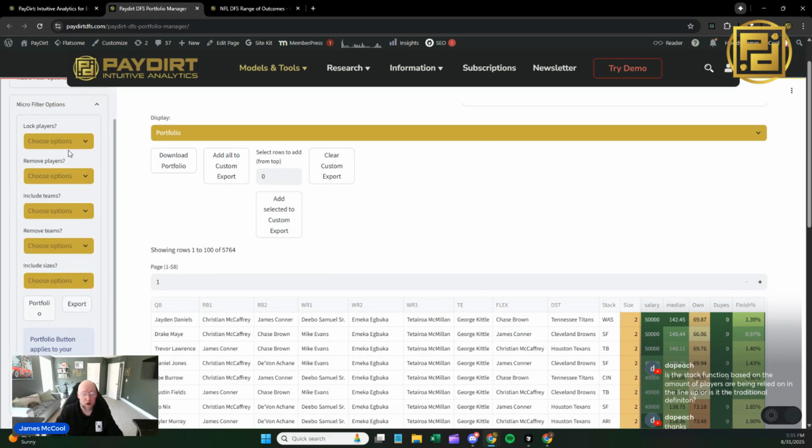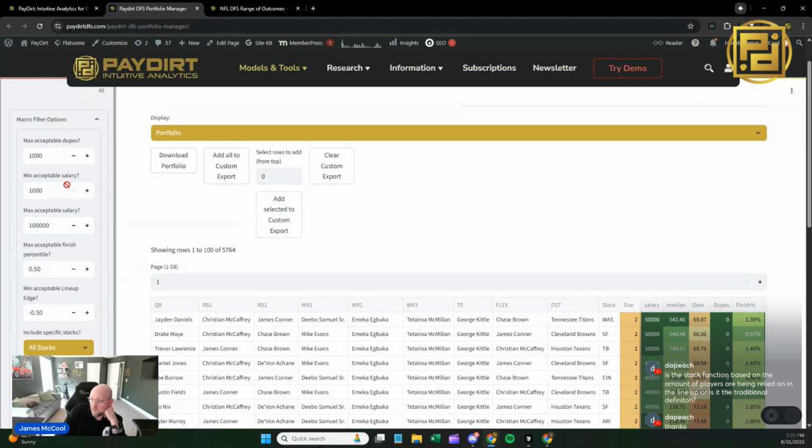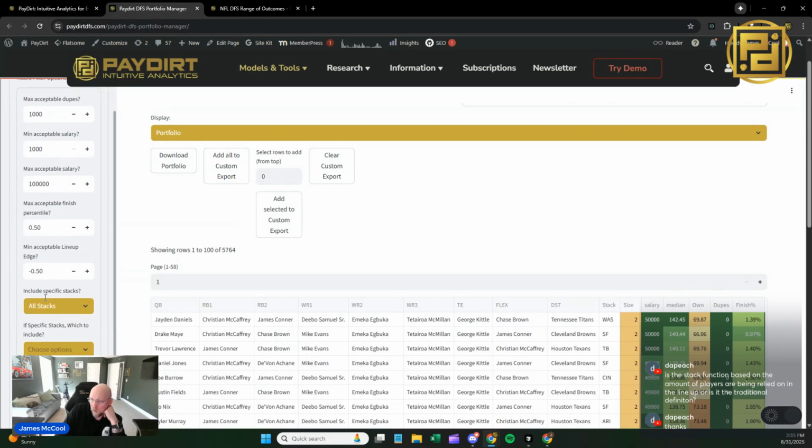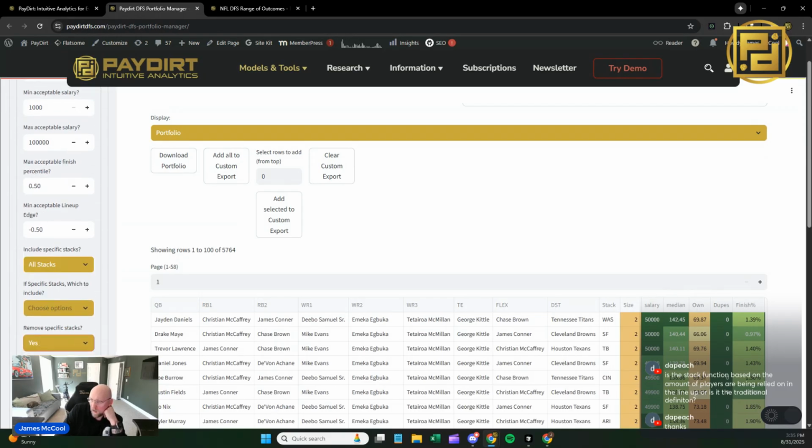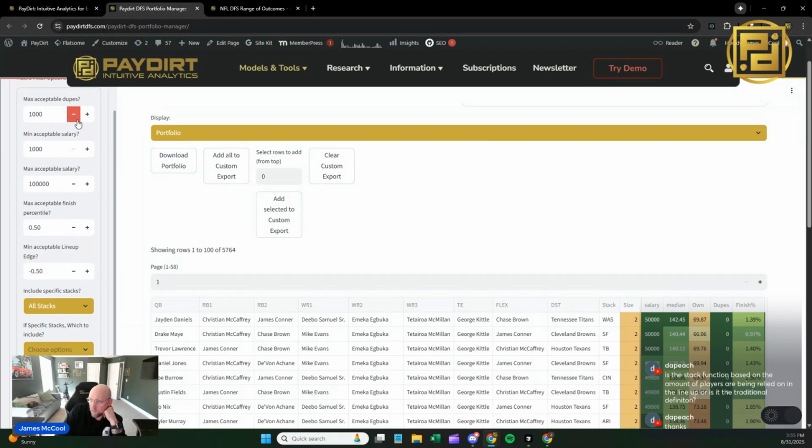The micro filter is more on the player level, right? So what players do you want to see in all of the lineups? Like lineups that only contain X player, lineups that contain none of X players, lineups that include players from X team, lineups that do not include any players from X team, and then also what stack sizes you would like to have, right? So this is more of, okay, I have already gone through and I'm happy with what the macro looks like. Now I would like to see what the micro looks like.